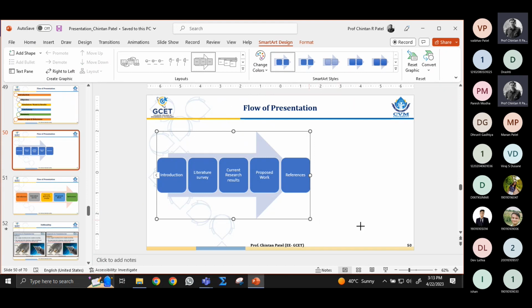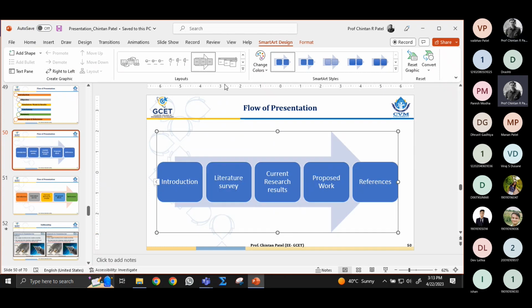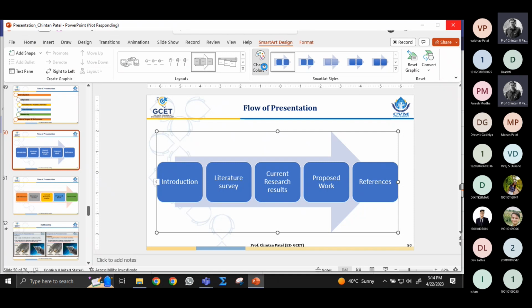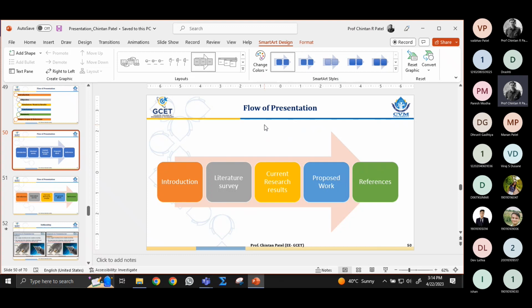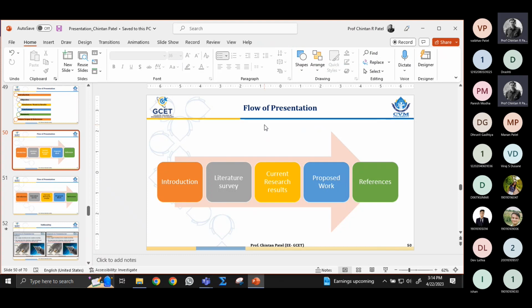You can see it is converted from a boring list to smart art. And you can change the color scheme. Go to change color. So here there is an option of changing the color scheme. Go to change color and select the appropriate one. You can see, compared to the earlier boring list, now this flow of presentation is very eye-catching and attractive. It will serve the same purpose. It will inform the audience about your content, but in a very attractive manner. So simple, with the help of 2-3 clicks in PowerPoint, you can convert your boring list into attractive smart art.